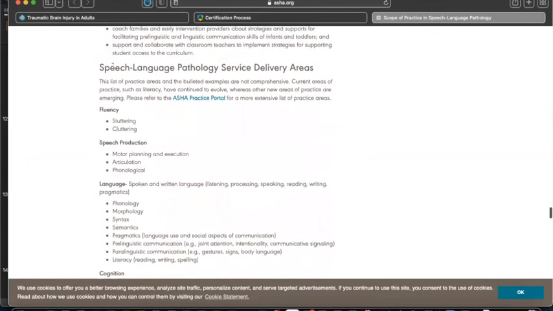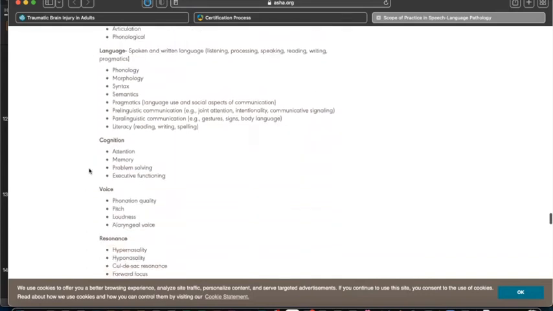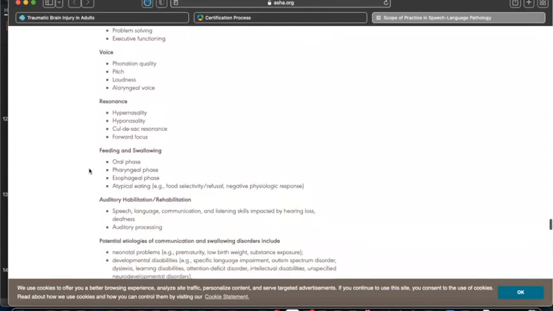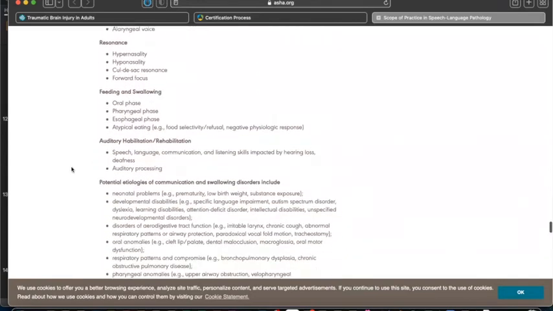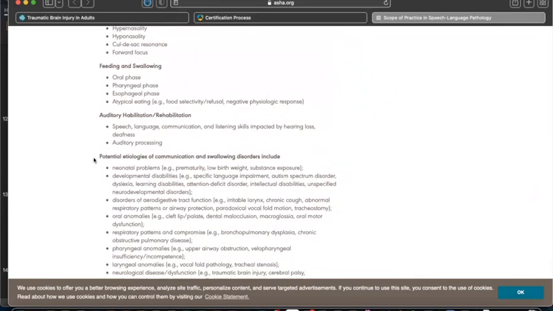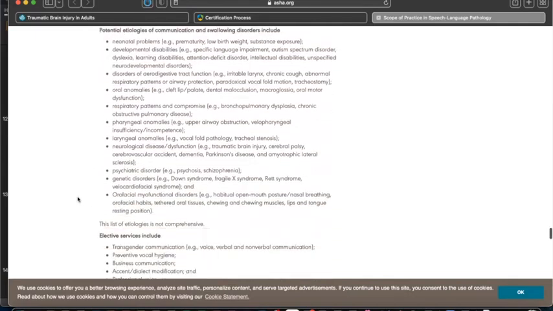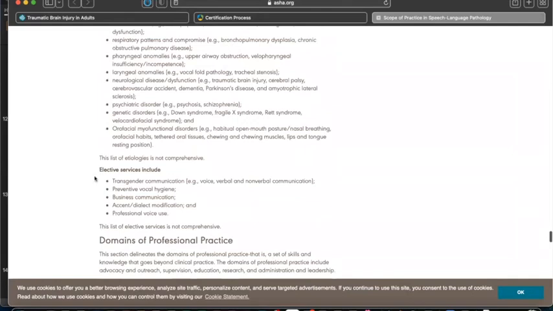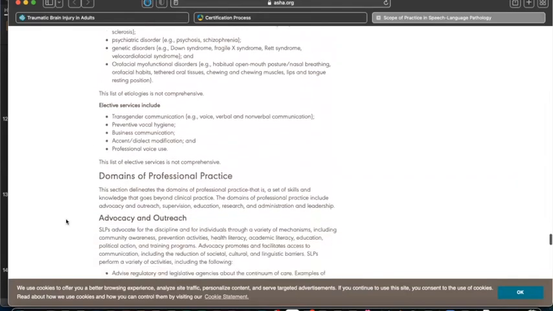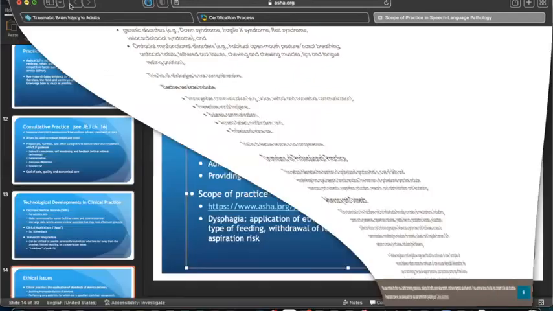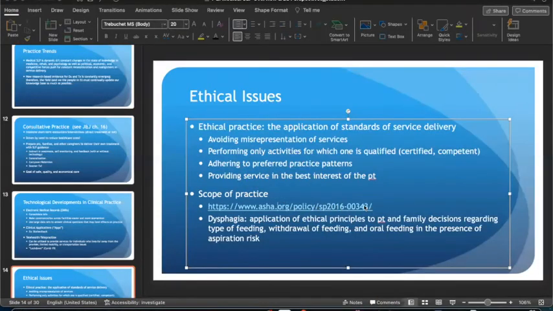Here we go. So speech language pathology service delivery areas. Speech language pathologists are able to provide support in the areas of fluency, speech production, language, cognition, voice, resonance, feeding and swallowing, auditory habilitation or rehabilitation, and a number of potential etiologies of communication and swallowing disorders. So these are just some examples of those disorders. There are also some elective services that we can provide assistance with. Right, so that's a good resource for you as well. If you have any questions about scope of practice, that would be a good website to check out.